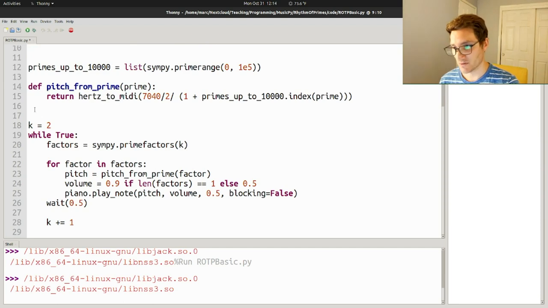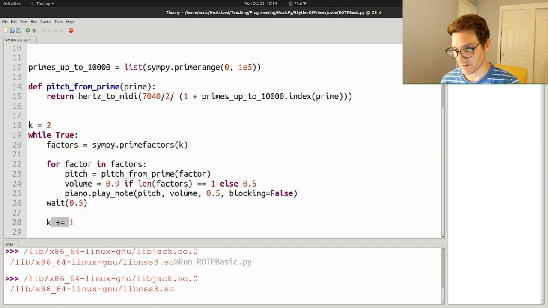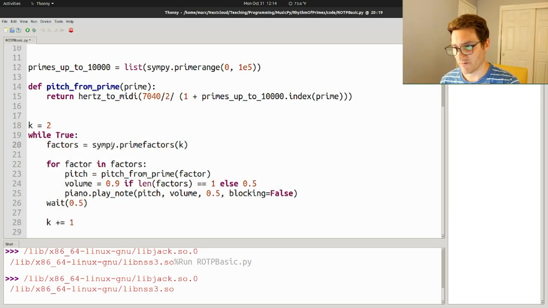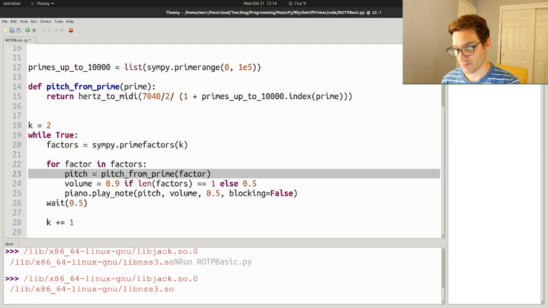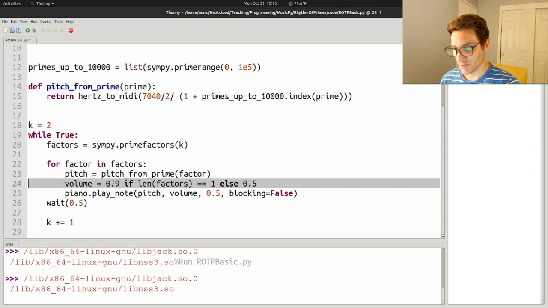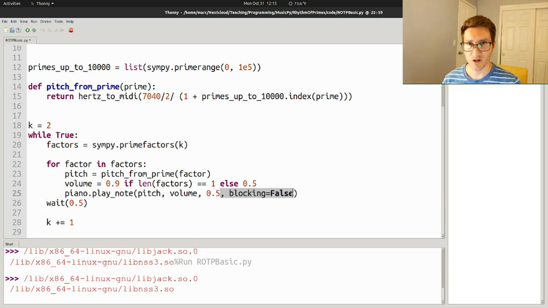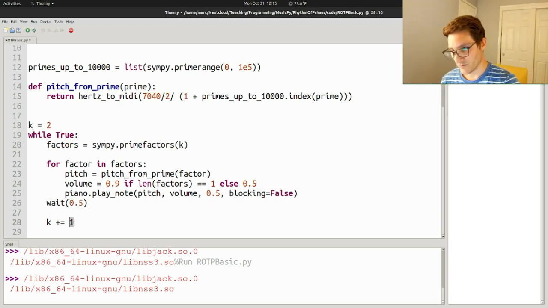And then the core of the script is down here. So K is going to be the number that we're currently on. It starts at 2, and then it counts up from there. And we're going to, while true, so do this forever, repeatedly factor the number K, and then for each factor within K, we're going to get its pitch using the pitch from prime function. We're going to make the volume a little bit louder for primes than for non-primes. And then we're going to ask the piano to play a note with that pitch, volume, and the duration of an eighth note. We're going to say blocking equals false, which allows the different factors to play simultaneously. And then we're going to wait an eighth note and move on to the next number. So let's take a listen to it.